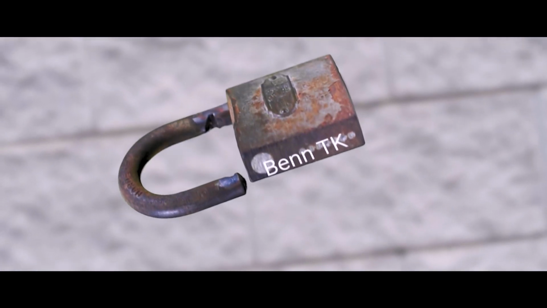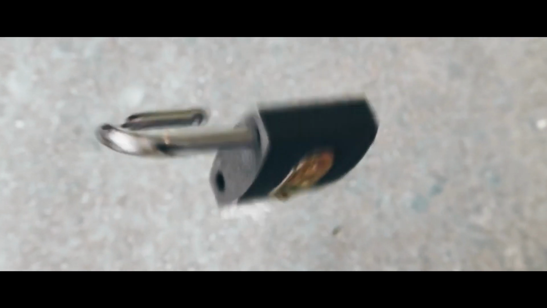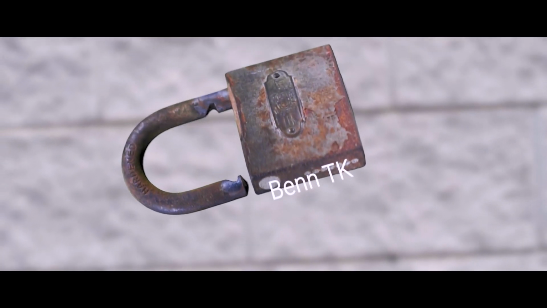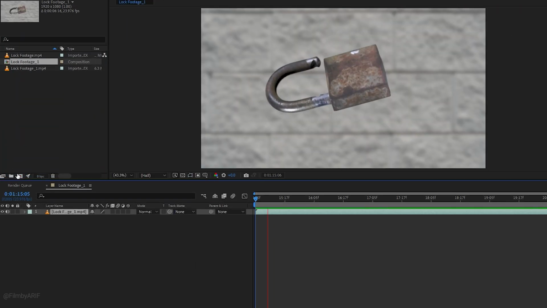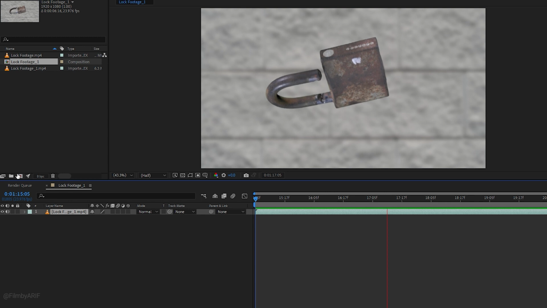Hey everyone, in this After Effects tutorial, we will learn how to create a 3D rotating text animation around a log, just like Benn TK. To get started, let's drag this footage into this composition icon to create a new composition. Now we can preview the footage.